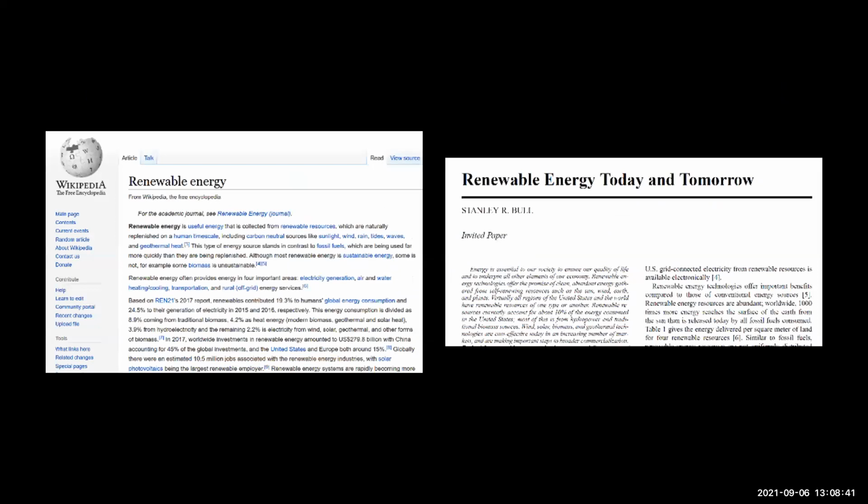Citations have to be from credible sources. So generally, we don't recommend citing from lay sources like Wikipedia or magazine articles or newspaper articles. Your references should be from journal articles or peer-reviewed literature.